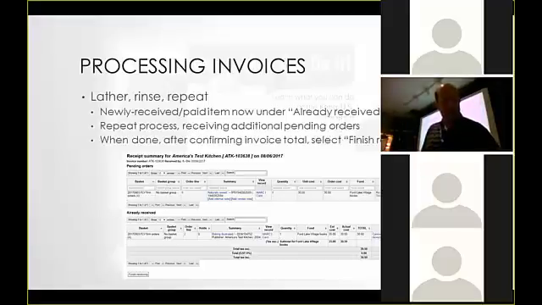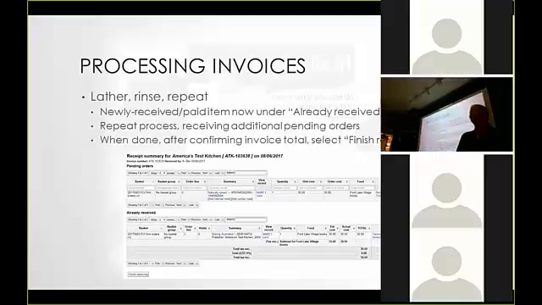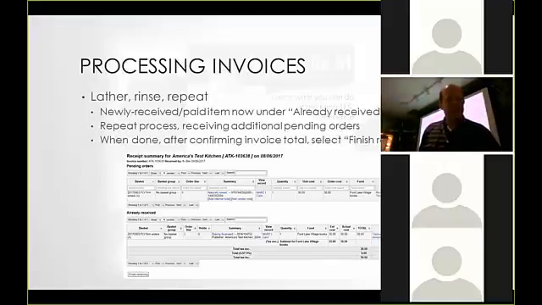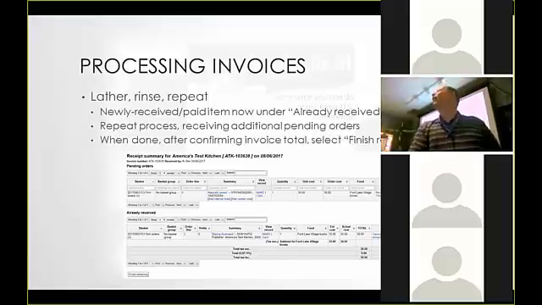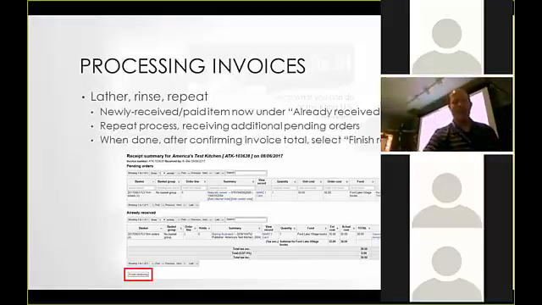Within your shipment, you will note that as you receive items, they disappear to the bottom of the screen under Already Received. At the very bottom of that screen is a summary, subtotaled by fund, for all of your receipts. Do yourself a very big favor and confirm that invoice total before you say, okay, I'm done, and click on Finish.